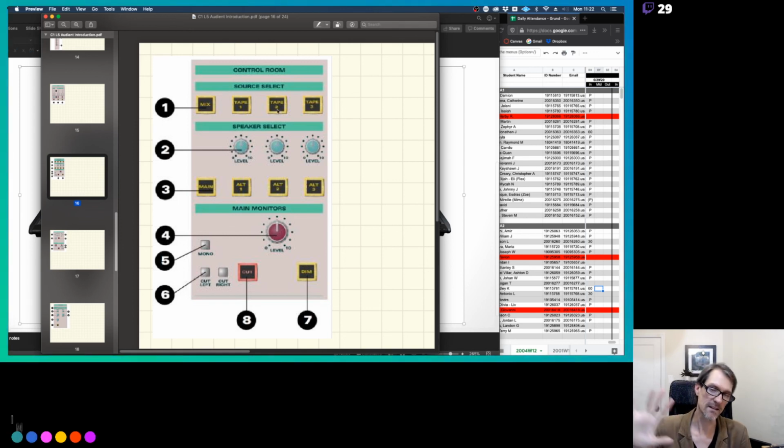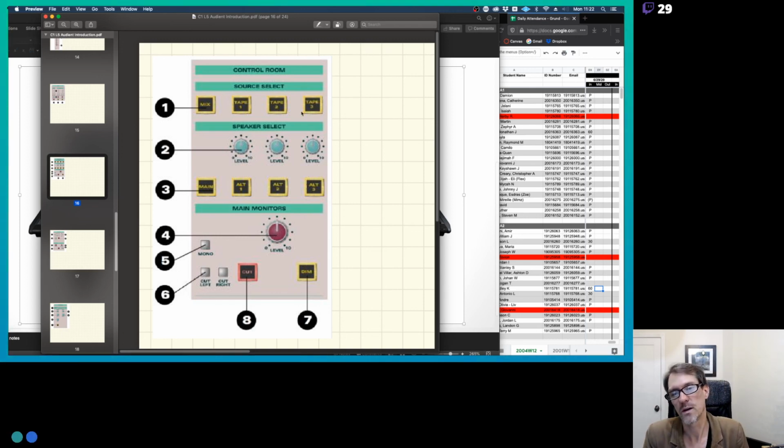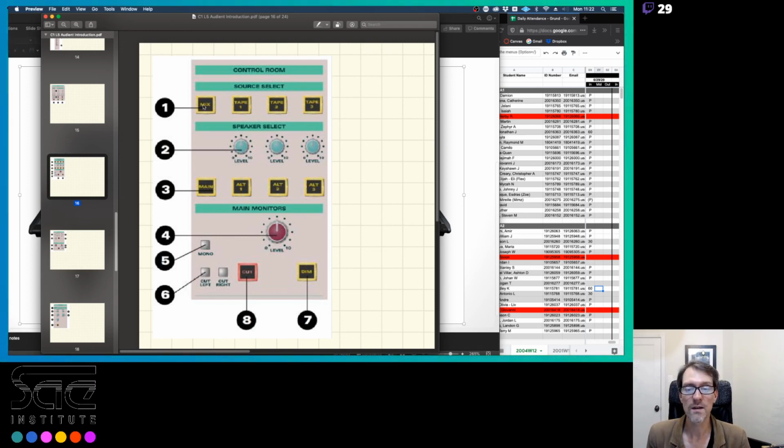If I'm not listening to the mix, if I'm listening to what's coming from my tape 1, tape 2, or tape 3, I would push one of these buttons. Only one of these buttons can be pressed at a time. Only one can be pressed at a time.